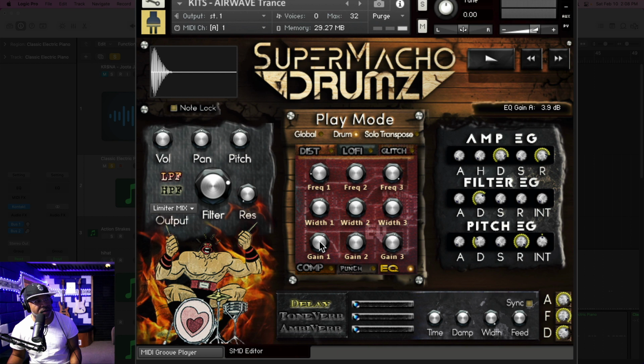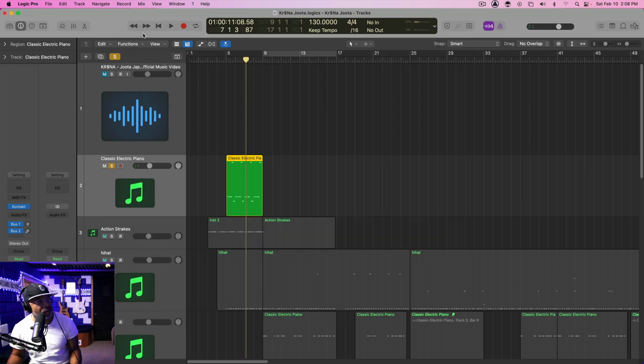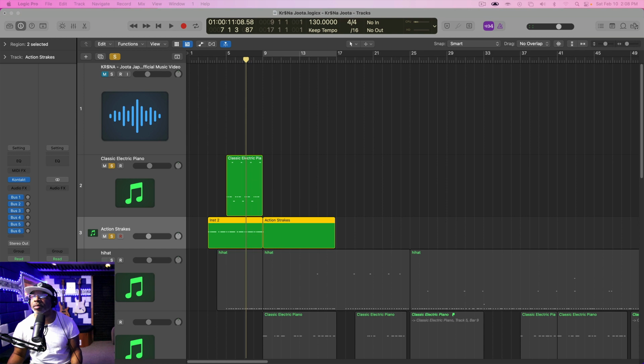I cheat a little bit and give it a little teeny bit more. That ain't gonna make no difference. But anyway, then you have your Action Strikes, which is another Native Instruments product. And it would come up over here.